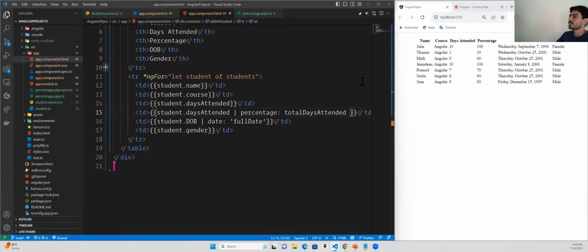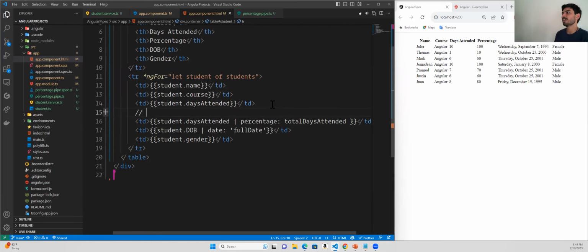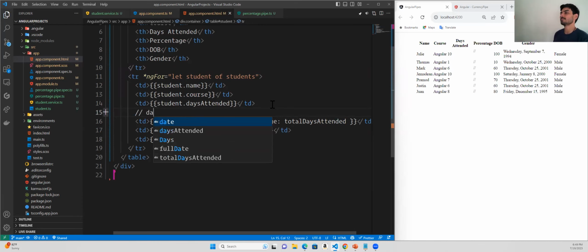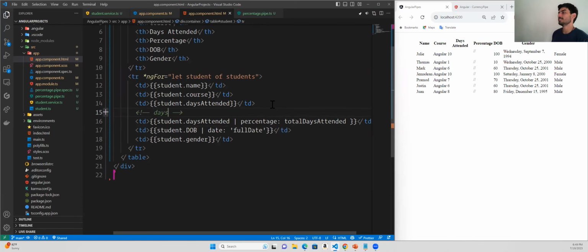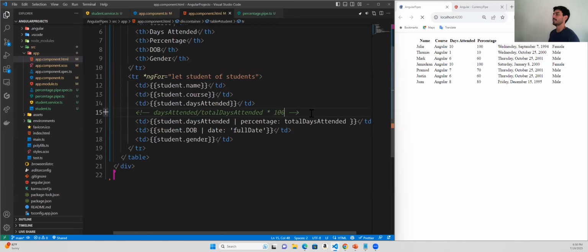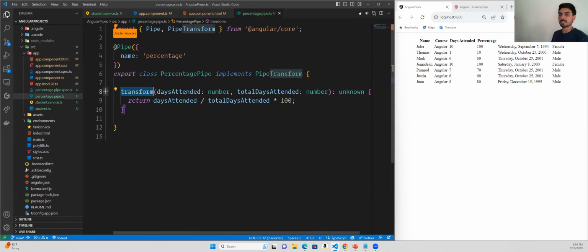Okay, so now here's what we did, right? We created this percentage pipe, and we did more of the arithmetic. Maybe I should have commented it out, but honestly, all we did was, instead of having that days attended here and dividing that by the total days attended, we're handling that logic in the pipe. We're transforming that data in the pipe. Obviously, it's still not great, but I guess you could see the sense of what I'm doing, right?